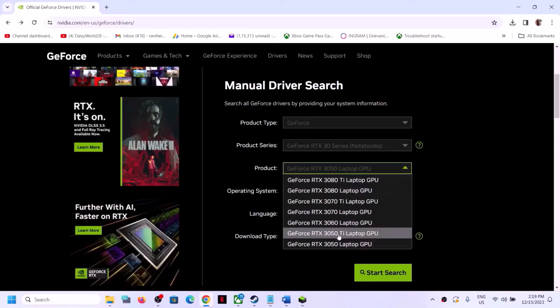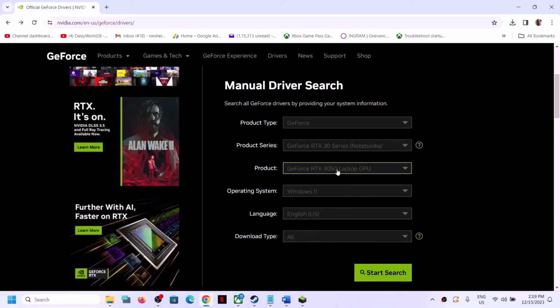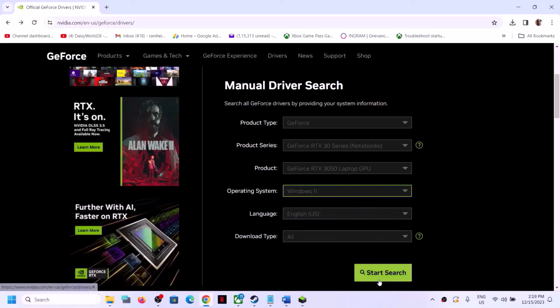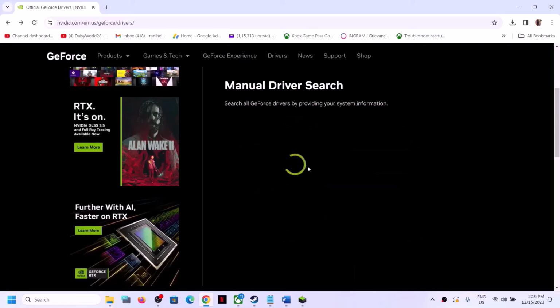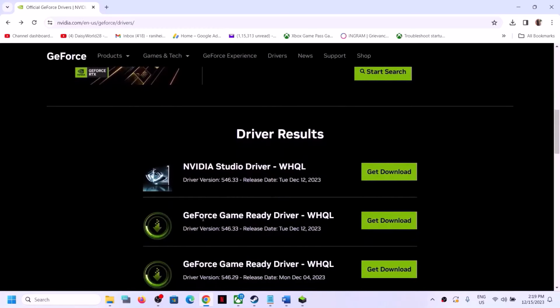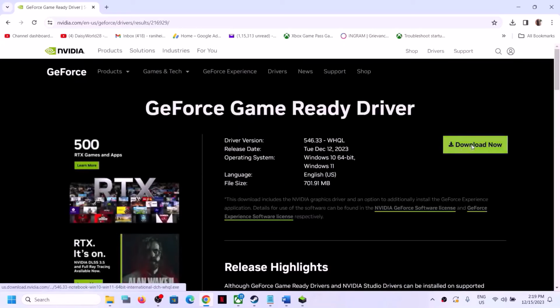Now select the right graphics card. Whichever graphics card you have, select it over here. If you have Windows 10, select Windows 10. If you have Windows 11, select Windows 11, then click on start search and scroll down. Over here you can see GeForce Game Ready driver, not the Studio but the GeForce Game Ready driver. This is the latest one right now, driver version 546.33. Whichever is the latest, click on get download and then click on download now.